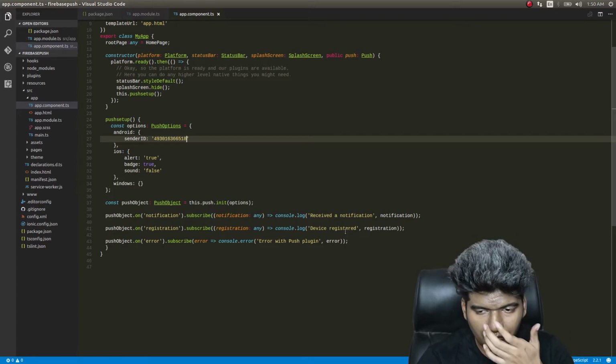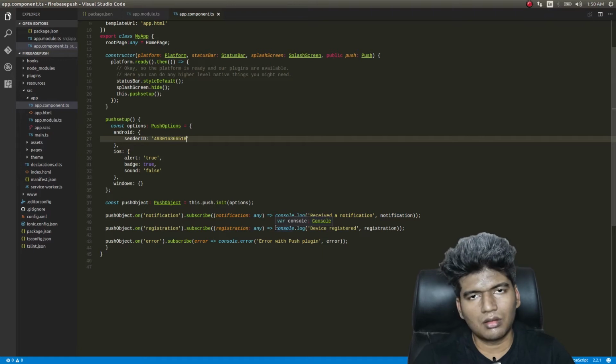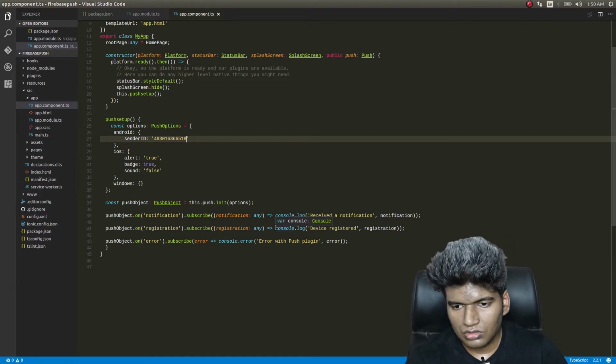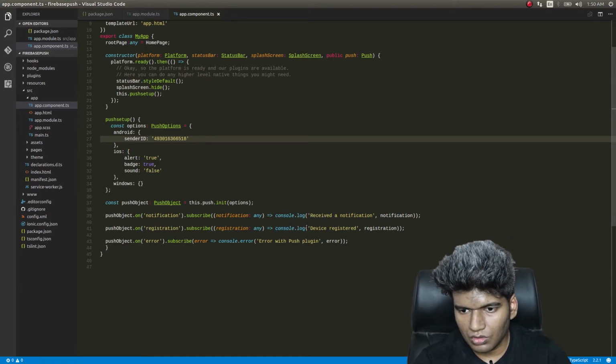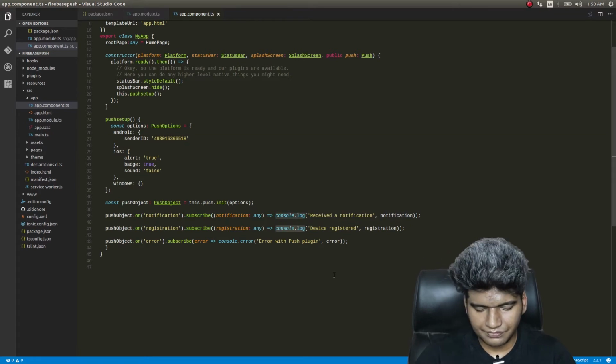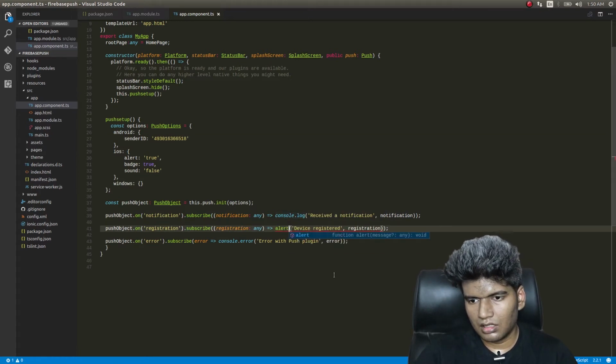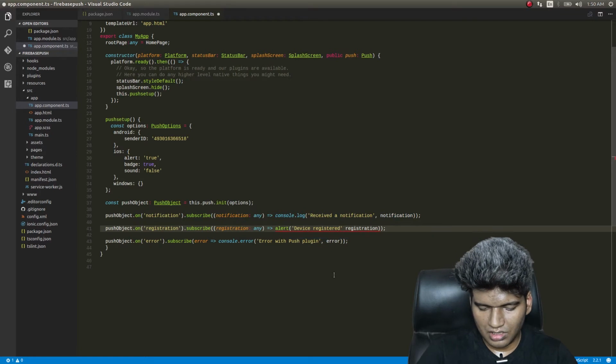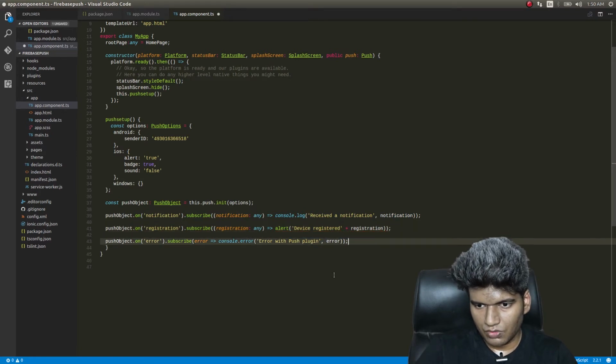If you want to see this, it will be a JSON object. So what you can do is, instead of console.log, you can simply give alert, and instead of this comma, just give a plus. Same goes for error as well.